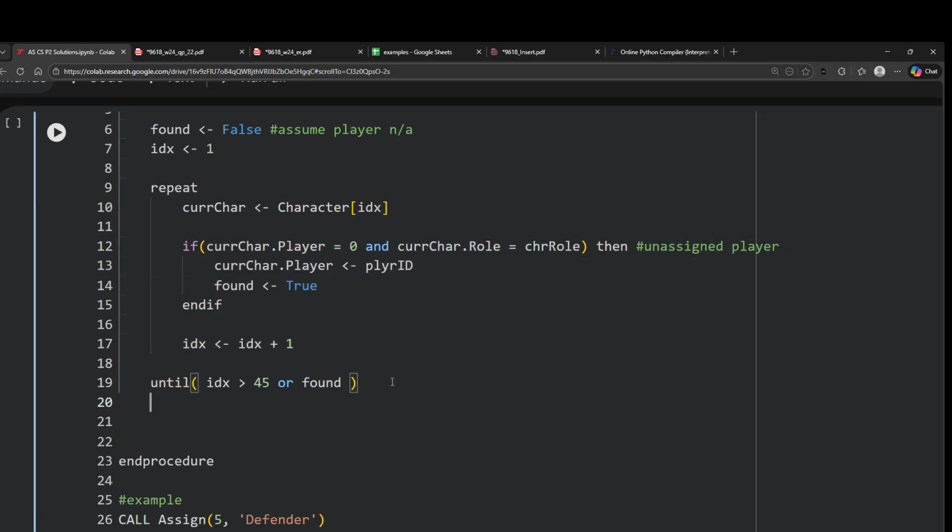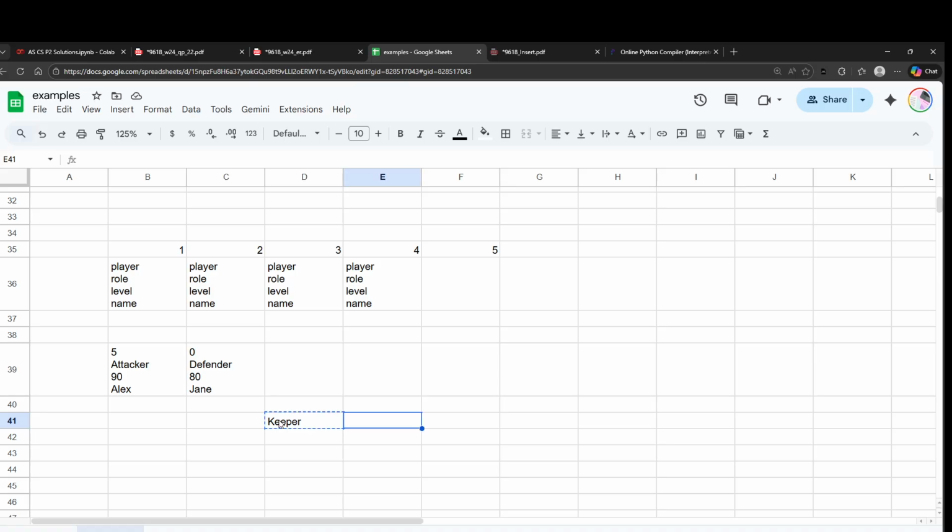Now how do we know that we did not find the character? Again, going back to the example, let's say we were looking for a keeper, but they were just attackers and defenders randomly.